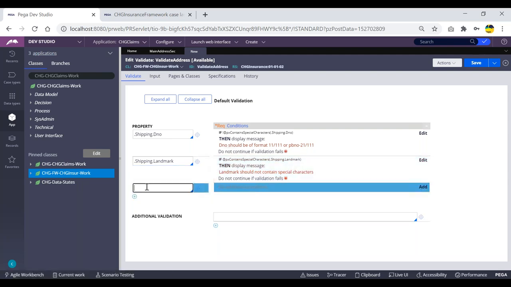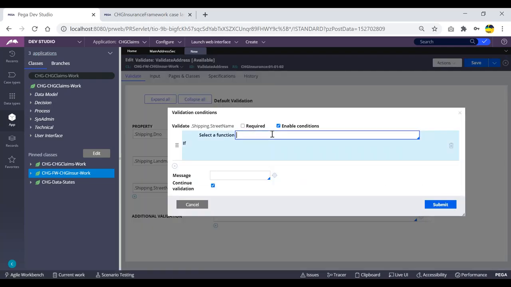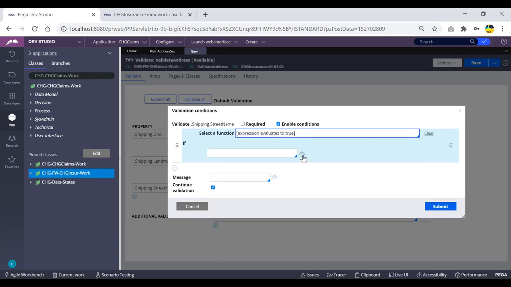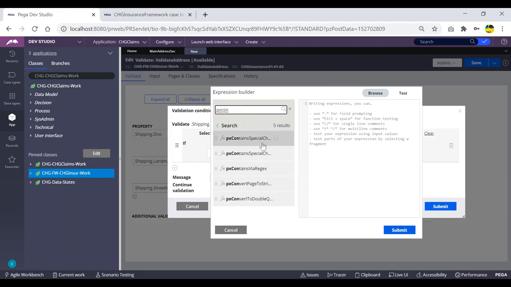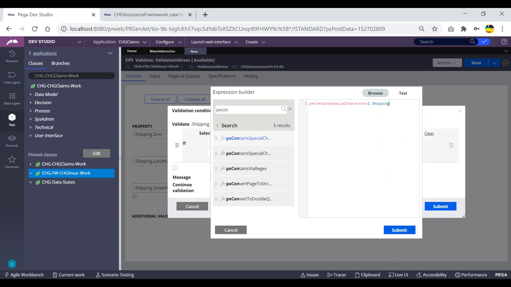Okay. So now add one more property for street. So even for the street also, I don't want to accept any of the special characters. So click on add, go to evaluate, expression evaluate to true, and select the builder. So this is one thing, contains special character. Select this, it has to just check for shipping dot street name. If it is identifying shipping dot street name has special characters, then I have to throw the error. So I can directly go for this condition.